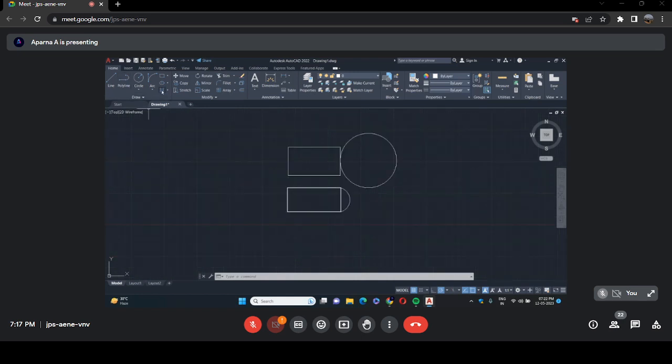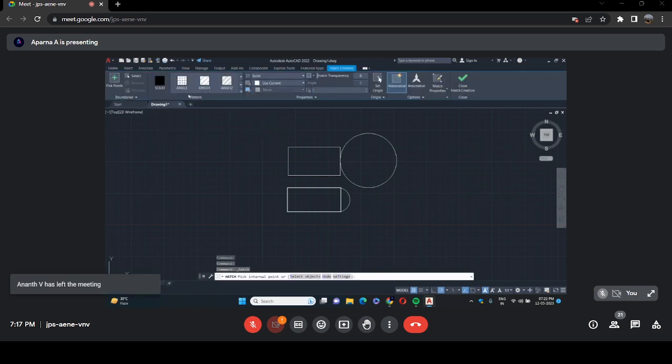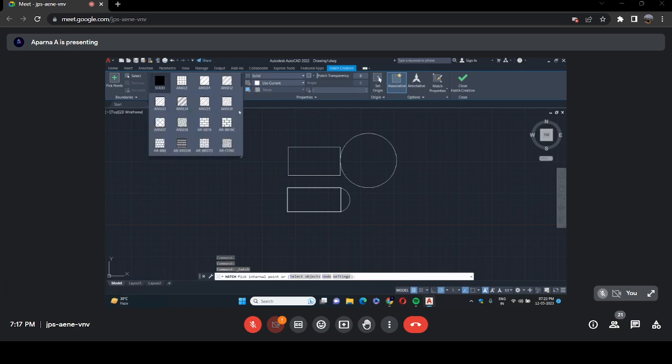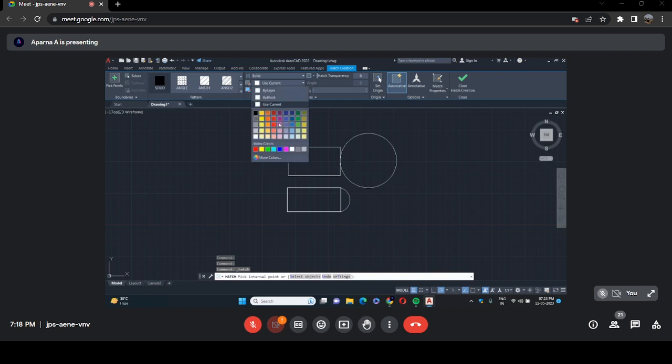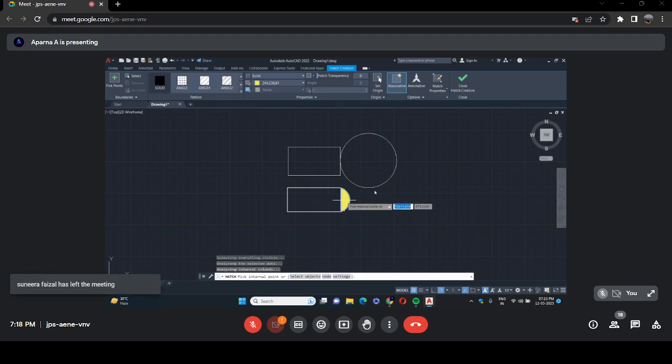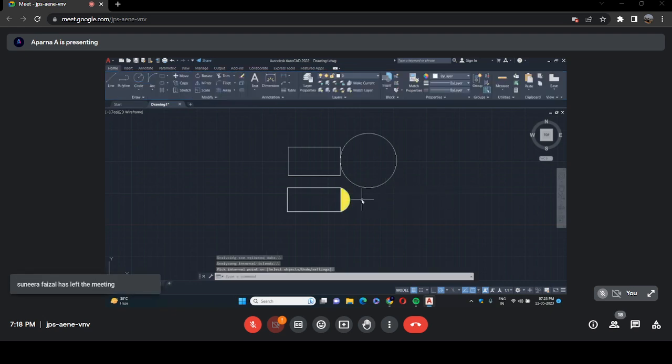Then we have the hatch property over here. We can have solid hatch, then different patterns of hatch. These are important when we draw this section. Then I can change the color over here, and I've selected the solid hatch. You need to have a closed boundary in order to hatch a portion.